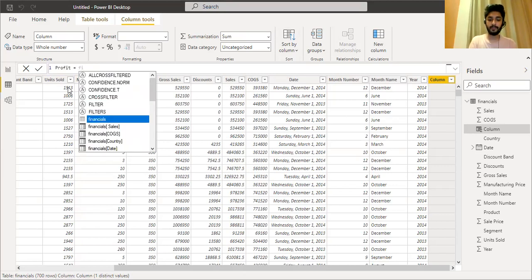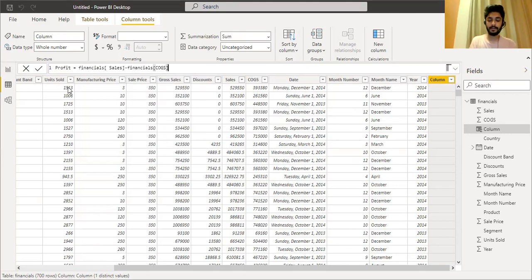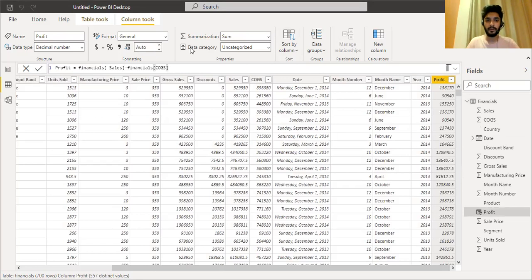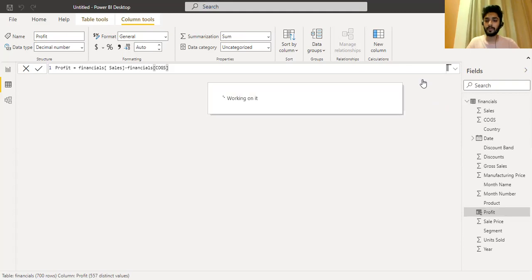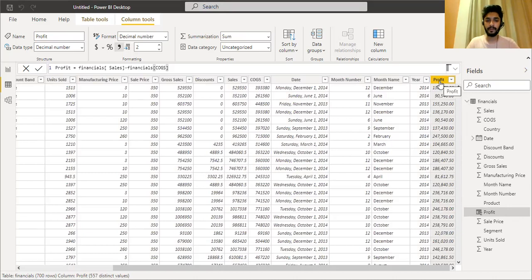finance sales minus COGS. Here is our profit. Okay, so here is the profit. Perfectly fine. Sales minus COGS. Perfectly fine.